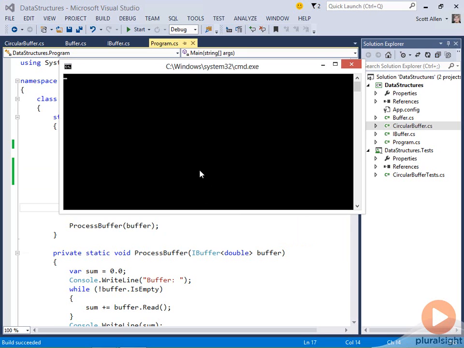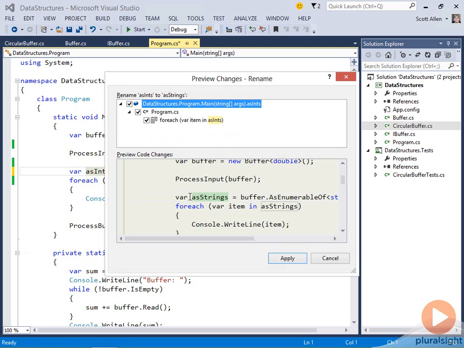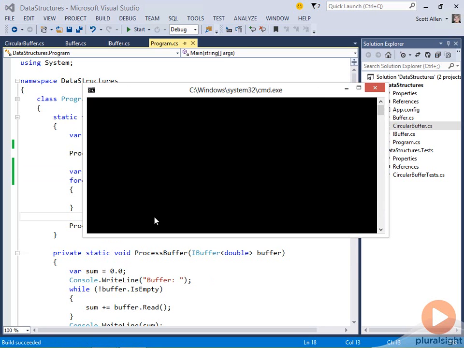And I'll input a 2.1 and a 4.9 and a 6.3 and finish. And we'll see that we're getting integers out, 2, 5, and 6. And it just so happens that the converter has done a nice job of rounding for us. What about strings? Would this work if I ask for AsEnumerable of string and change this to be asStrings? Well, let's try that. Enter in a 4.5 and a 2 and a 1. That seems to run successfully too.